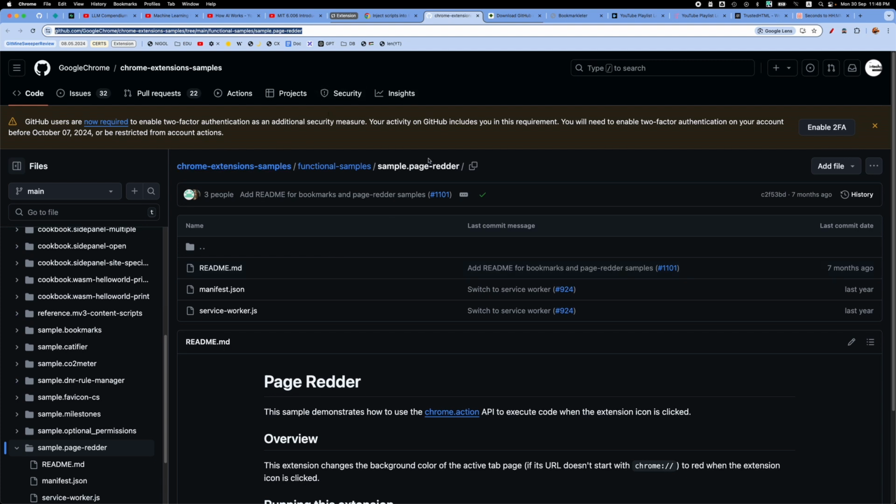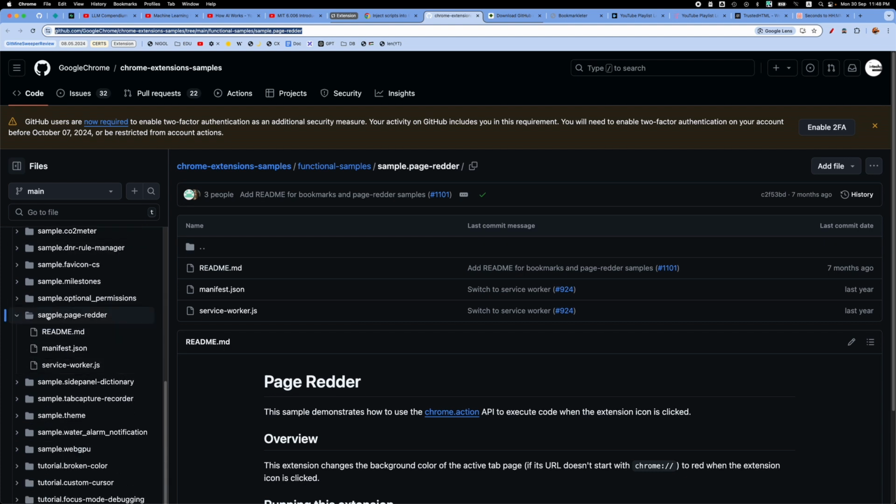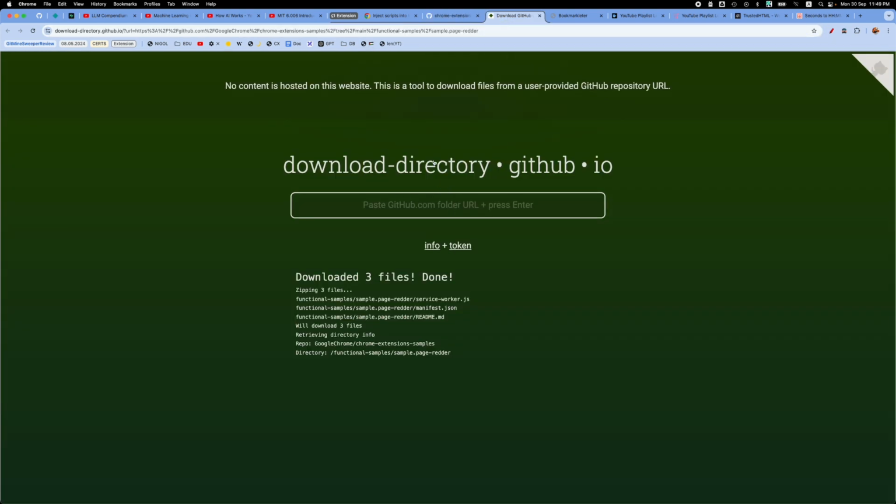So you can go here and download this folder, the sample page reader. If you want to download a specific folder from a GitHub repository, you can grab the URL and go to this website. I will share the link afterwards. You can paste the path, and after a few seconds, you'll see the file downloaded. So it contains just that particular folder of the GitHub repo.